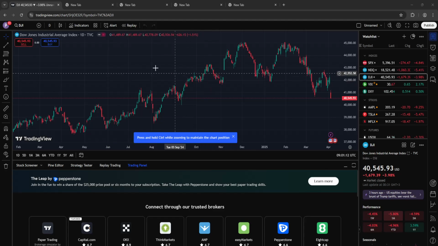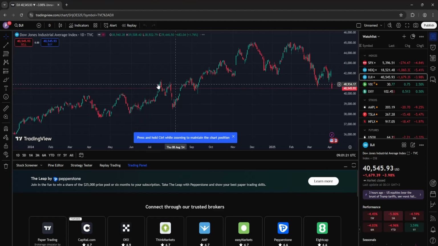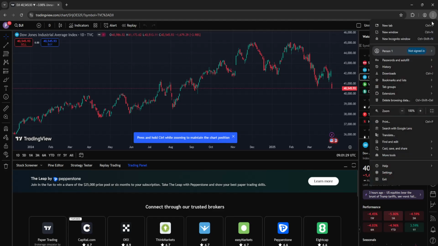The first thing that I suggest doing is closing all of the extra tabs that you may have open on Chrome. So if you have any extra tabs, make sure you only have Tradingview open, and that is going to significantly reduce the lag.